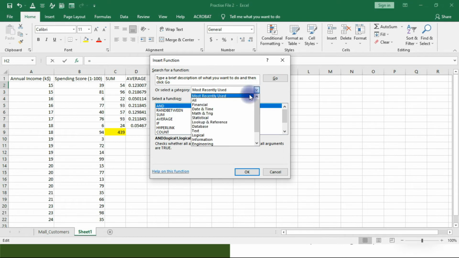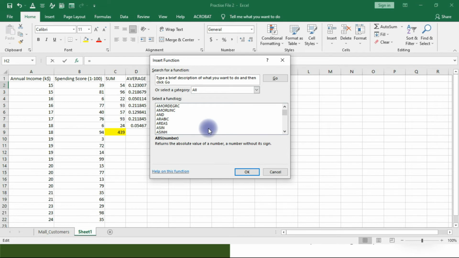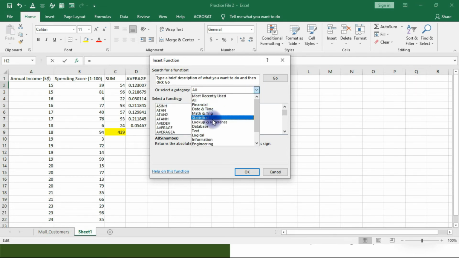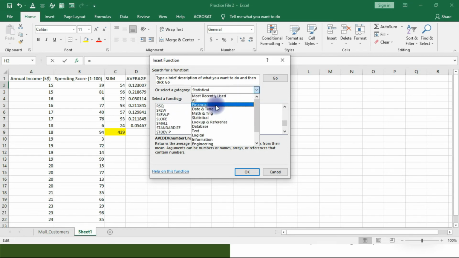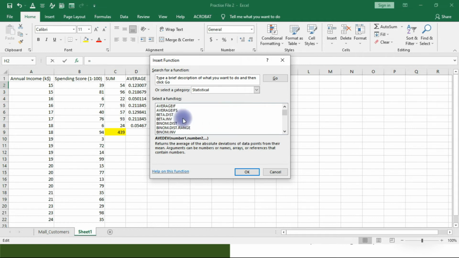Or let me see if I can go to all. And probably I'll be able to explain all, because that's actually much. Let me go to, let's just say, statistical. Exactly. So at least I'll show you. So there's a lot of formulas. The only thing you need to do is to understand what the formulas do. So you need to understand what the formulas do. So let me just explain a couple of them. I won't really apply them, I will just explain them.